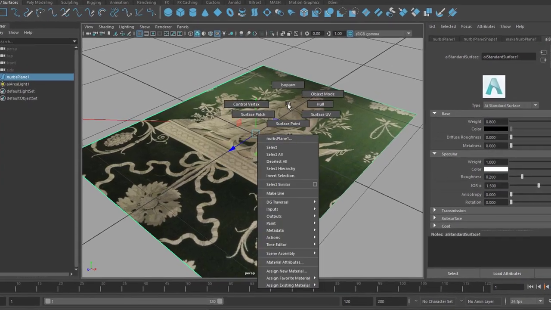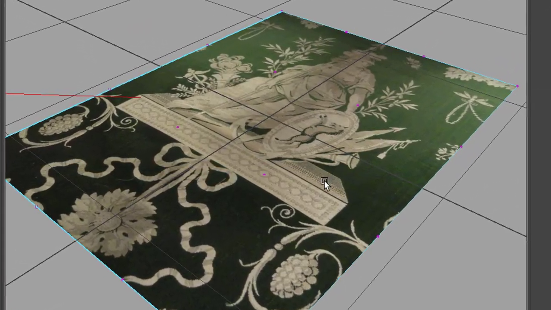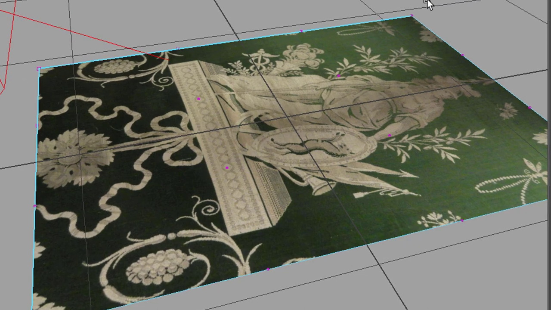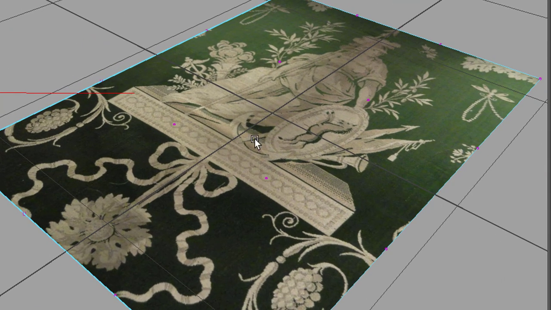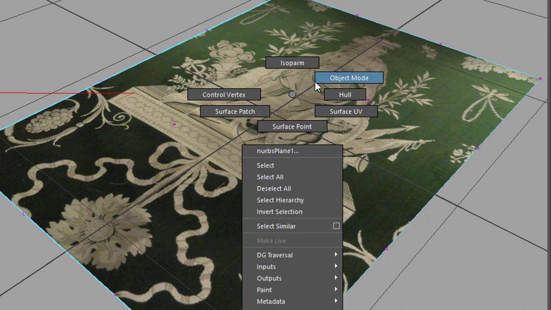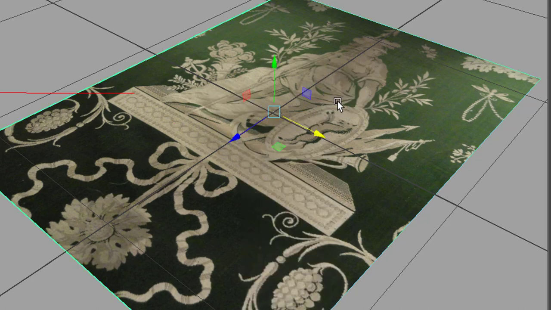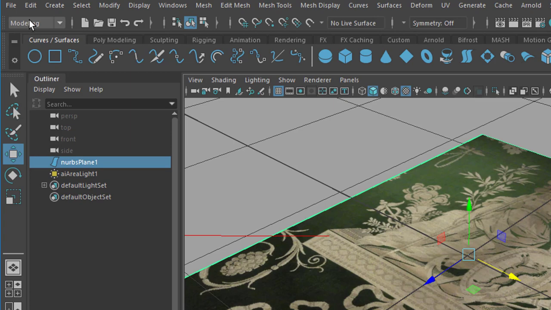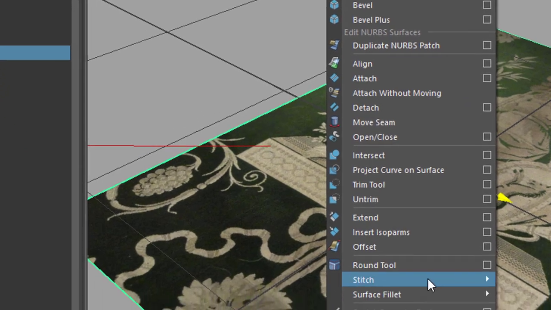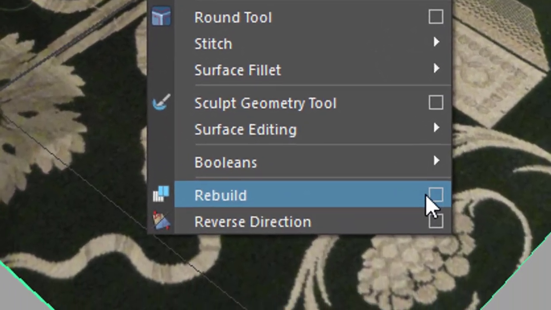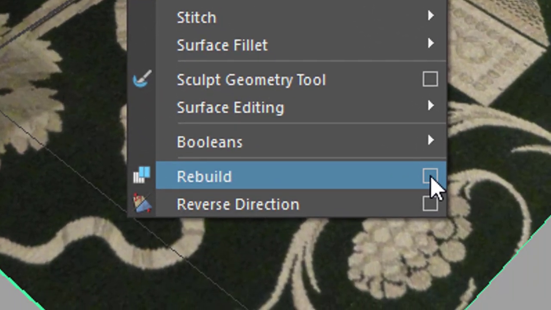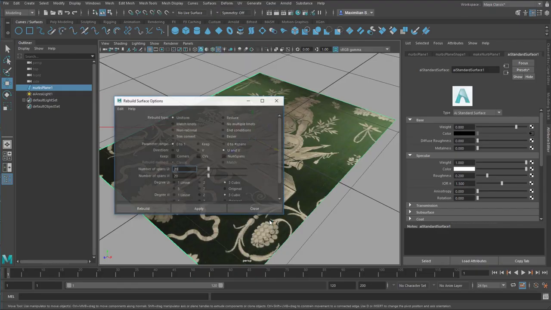Currently, when we right mouse click and check the control vertices, we have control vertices all around our object, but not in the middle. So we go back to right mouse click object mode, we need more geometry. We go to modeling because it's a modeling thing. And under surfaces, you find all the way down rebuild. And use the option box because we want to tell Maya how many subdivisions we want to have in that object. I think the default is 4x4, which would be not bad for our purpose.